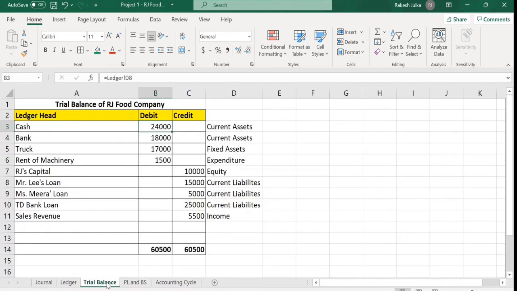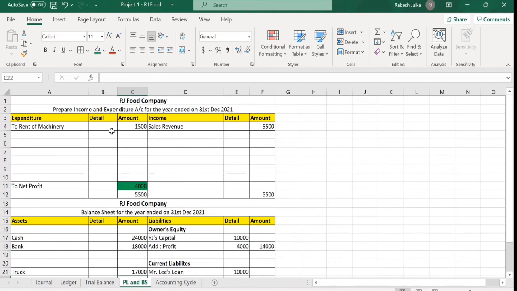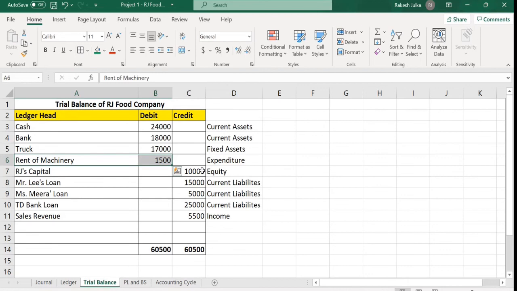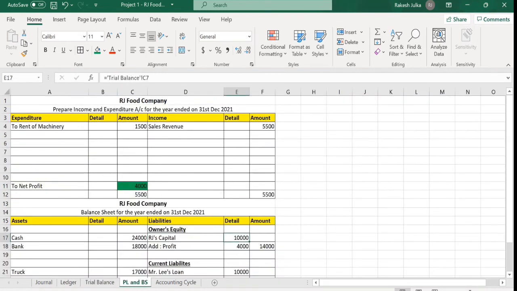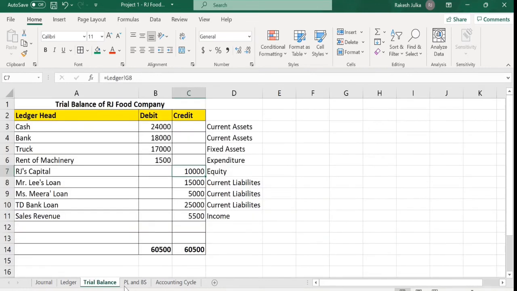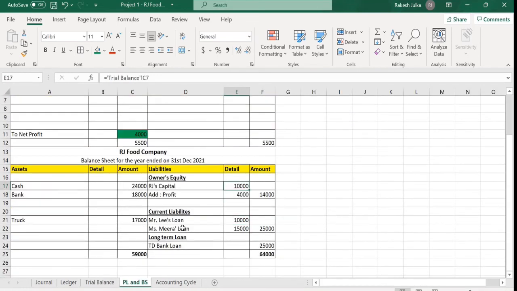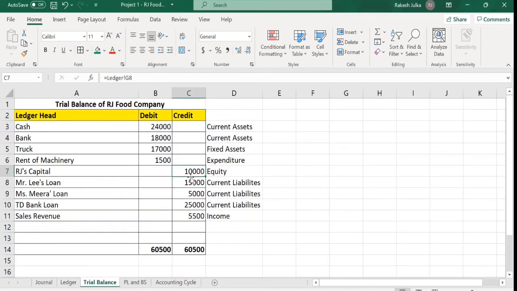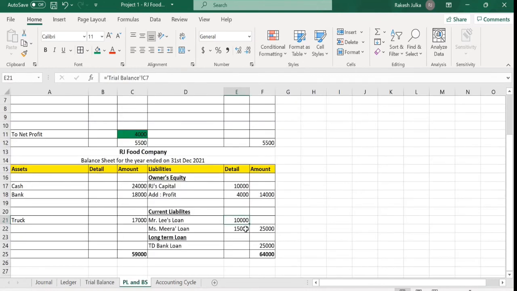But on the other side, what we can say, this loan rent, first of all, that we can go to rent of machinery first. So rent of machinery is 1,500, and on the other side we can see RJ's capital is $10,000. So RJ capital is 10,000, right? Now lease loan is 15,000. So I have just written 10,000, but it is not 10,000. This is 15,000. So I am going to make correction.